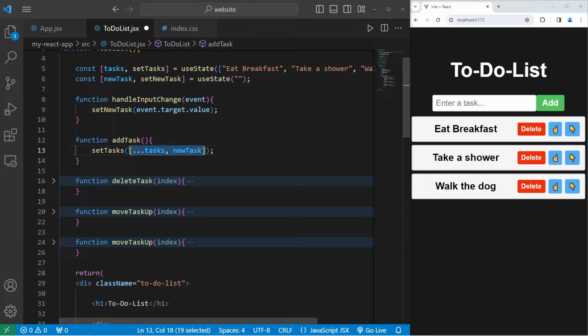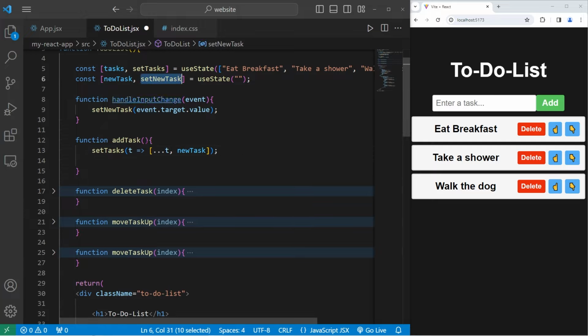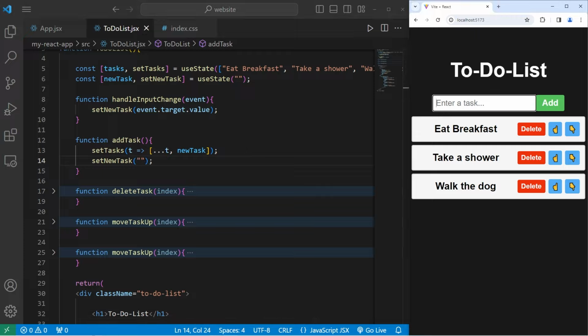We should update this to use an updater function. We will use the previous state of tasks, represented as t. Arrow, spread the previous state of tasks, represented as t. We would like to clear this input element, so we can set new task, set it to be an empty string to reset it. Now we should be able to add a new task.